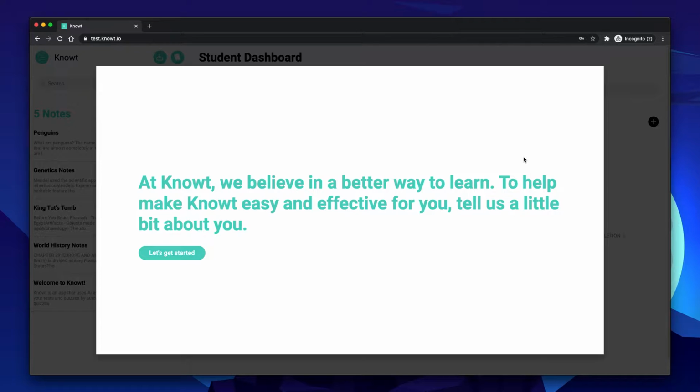So really important to note, we really believe in a better way to learn. That's kind of why we spend so much time working on this platform. And we're really here to make Knowt easy and effective for you. So just to do that, we're just going to ask you for a few pieces of information and walk you through how the platform will work.